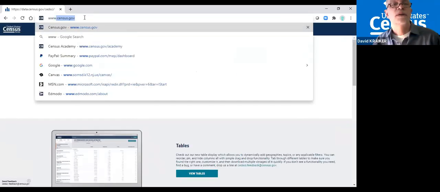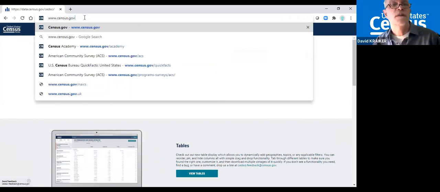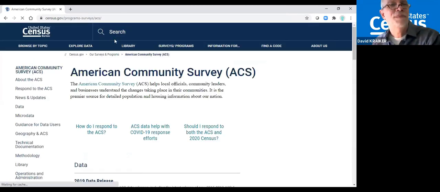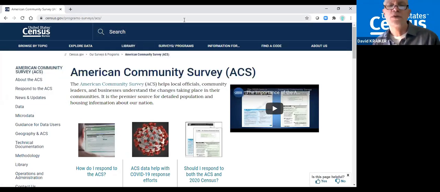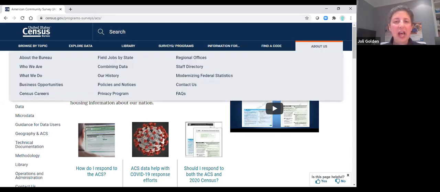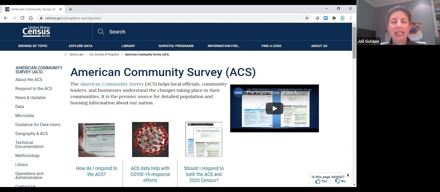Over to you, David. So you can go to census.gov/ACS, and I'm going to show you how to get to the narrative profiles. Joli taught me today that I don't have to go this way. Yeah, I have to say, I do it the way I see my kids do it. I just search census narrative profile in Google, and it comes right up. It's like the first response.